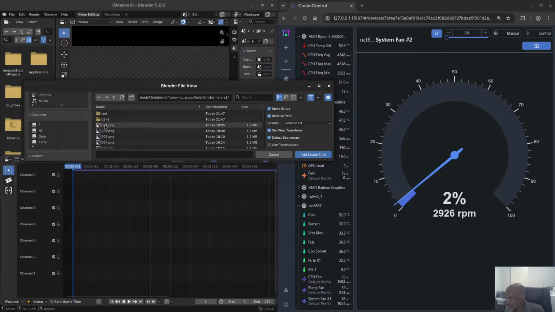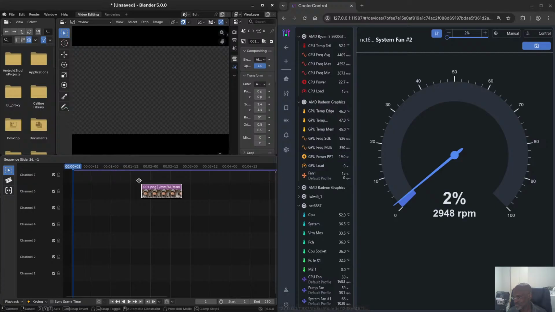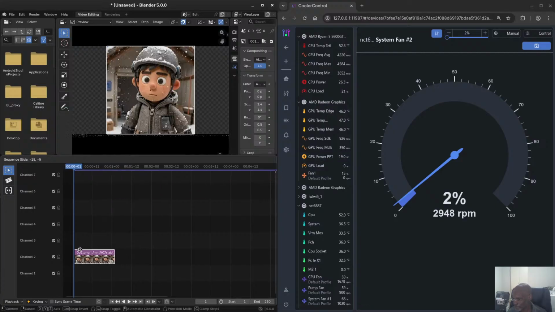So if I grab the first one, does it? Yeah, see, it says detect sequences. I've never done this before, so hopefully it will work. So let me see if it will pick all of them up, because they're in sequence. Yeah, it looks like it did. So we put in there.